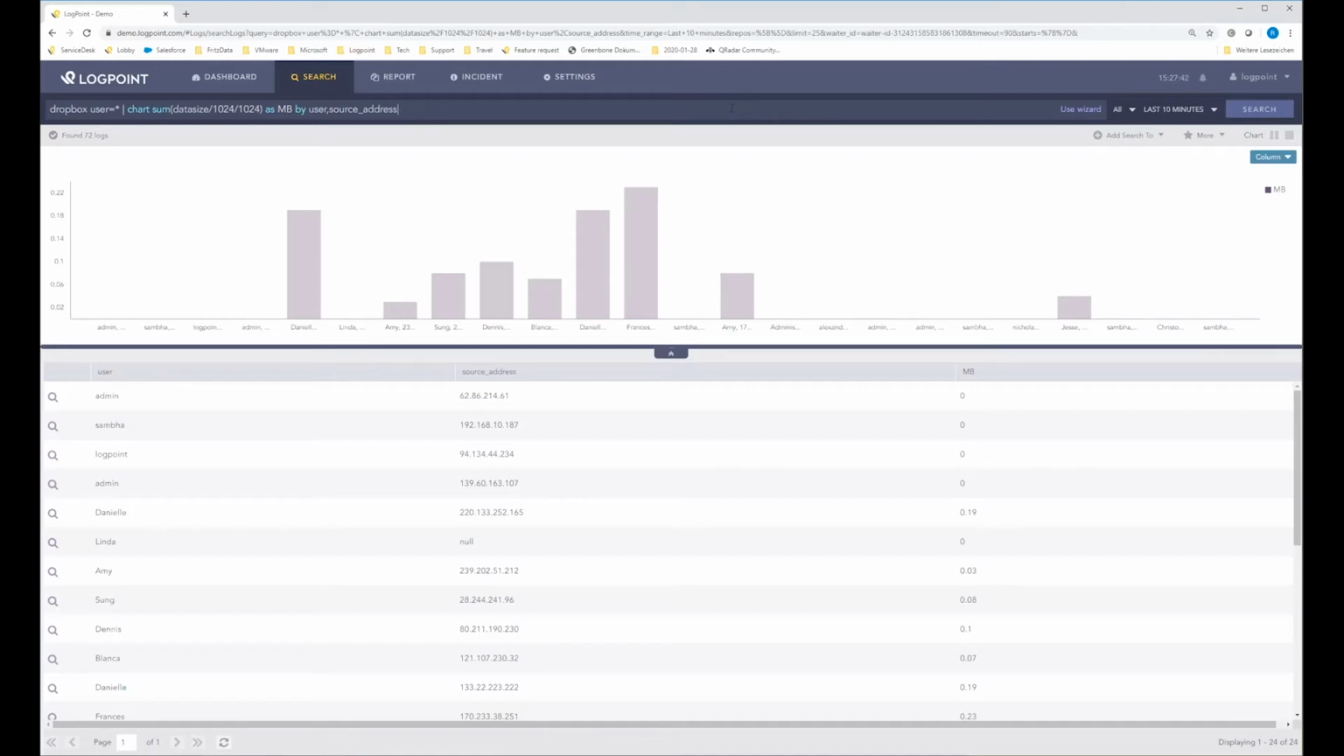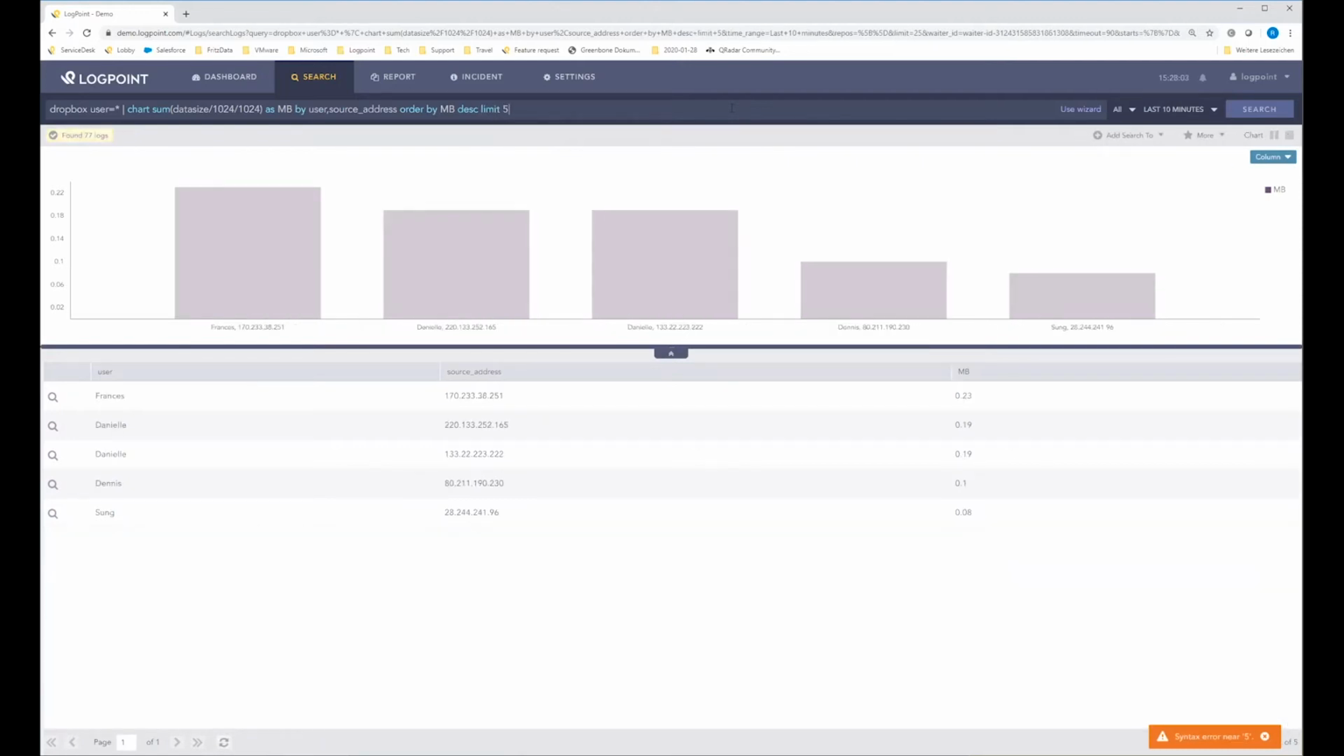So I want to see the users who have the most traffic with the cloud. And so I will order it by data size, and we called it MB. And I want to see the 5 users with the most traffic. And this is what we find here. So we got really valuable insights here. And I think this did not cost us too much time so far.